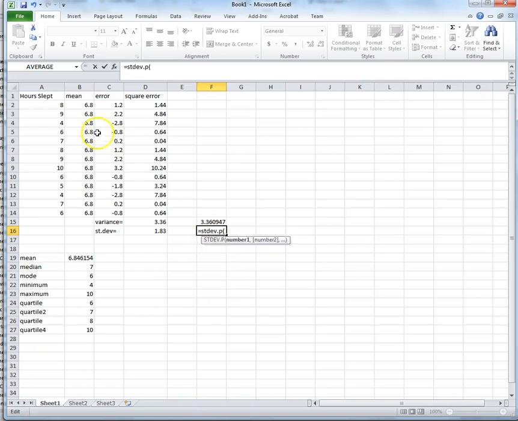stdev.p. Highlight my data. Close there. So you can see how functions make things a lot easier in Excel, like way easier. And that was kind of a nice way to handle that.